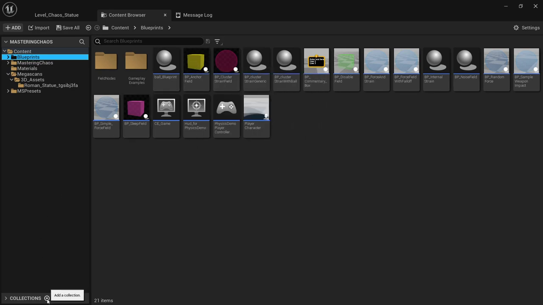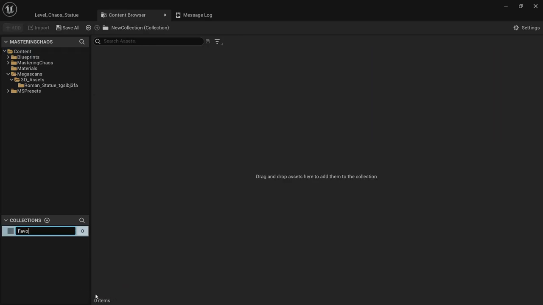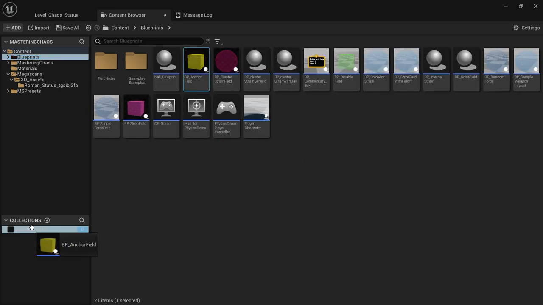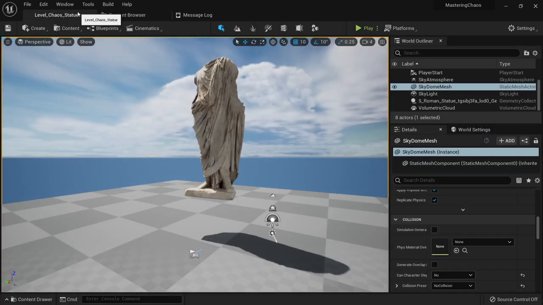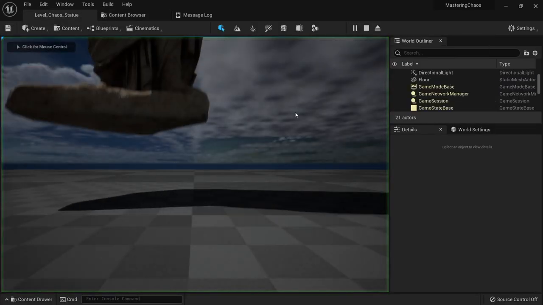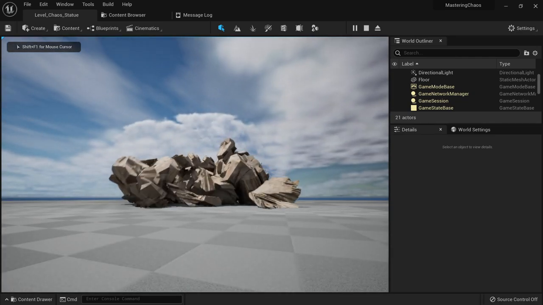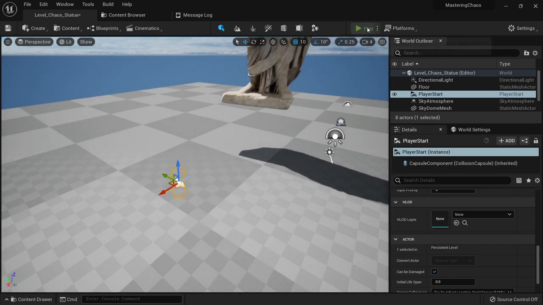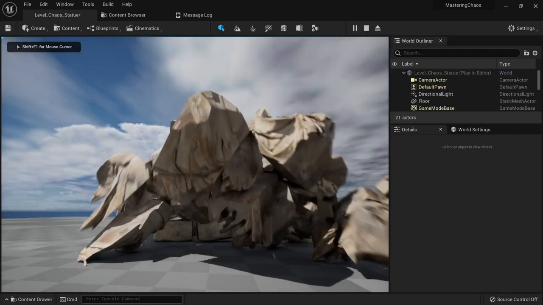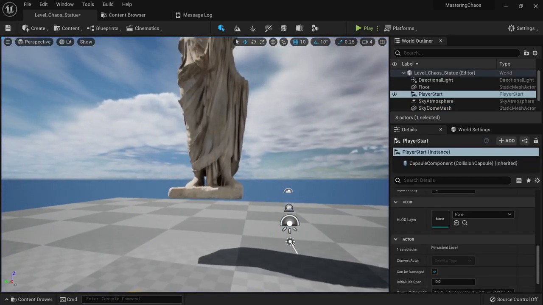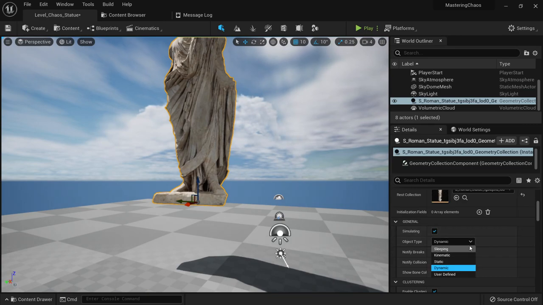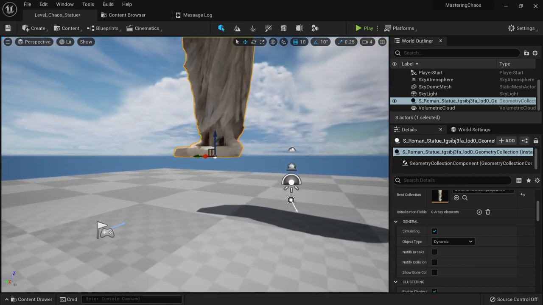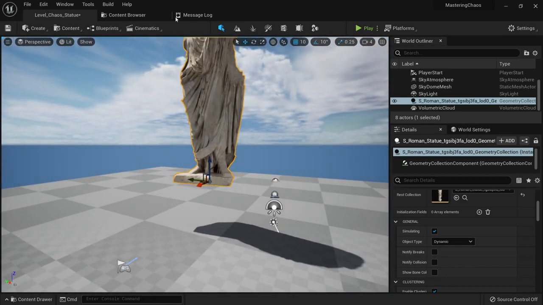And we can actually create a collection, like my favorite fields. We don't really need to use all of them, but let's put the anchor here because I'm sure we will use it several times. So if you play this, you will see that immediately it starts when I play. So let me put the player start here. If I click play, the game starts and we have the instruction. So we don't really want that. So this is where the anchor fields come from.